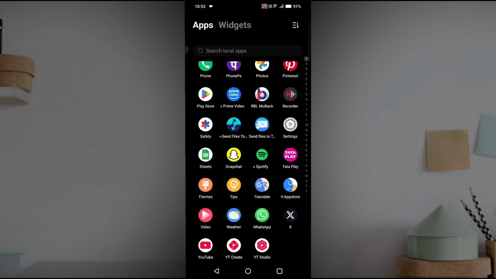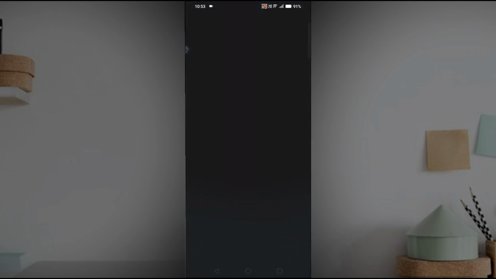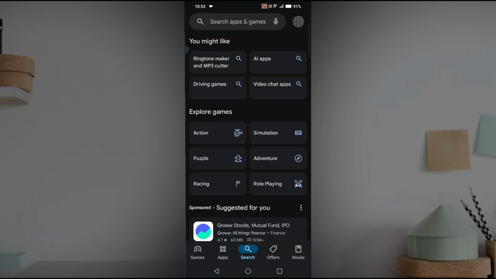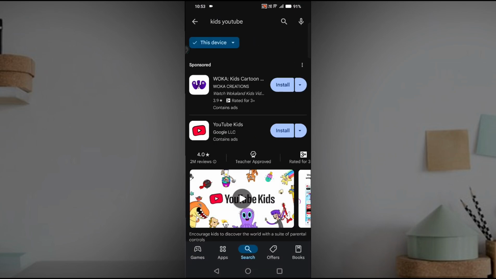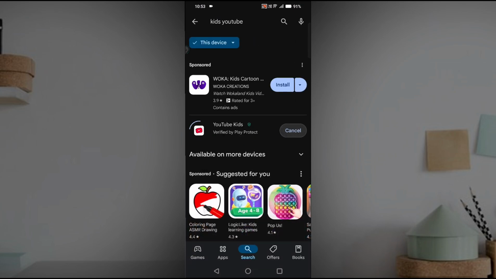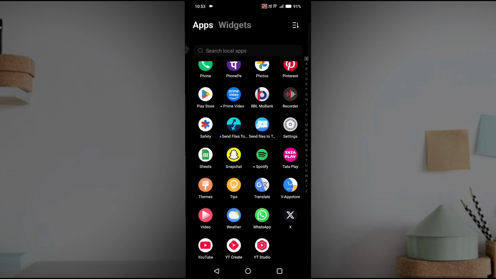One thing is, don't touch this YouTube app directly. You can open the Play Store and simply search for YouTube Kids. This is most common and most of you already know this. But even if it is installed, there may be chances that the kids may open this YouTube app. In this case, you need to keep a lock on this YouTube application.